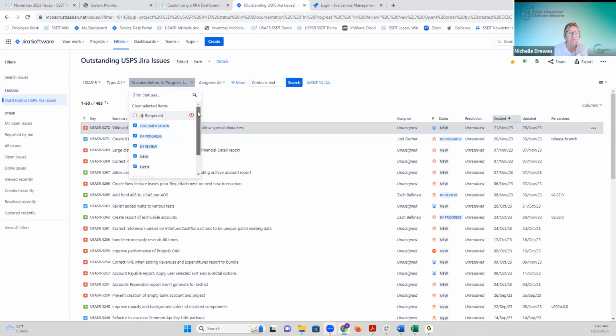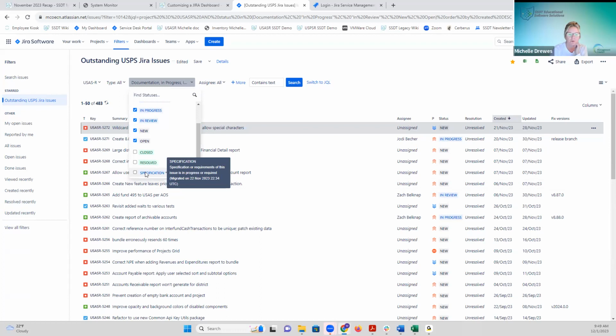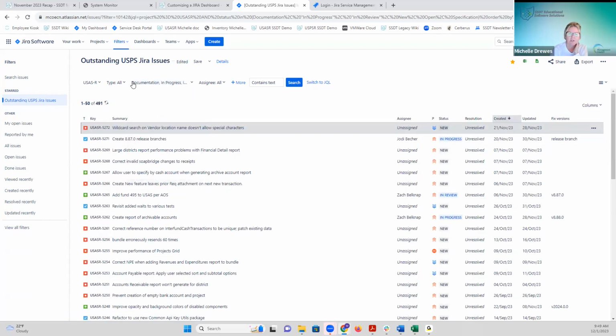If I scroll through the rest of them, these are still all considered outstanding types of issues. The specification status is also considered outstanding, which wasn't in the USPS project but is in USAS. So you may see those exclamation points just because those statuses may be different for each project. Once I have all my considered outstanding USAS issues, and again I can check my key, these are all the core USAS projects.